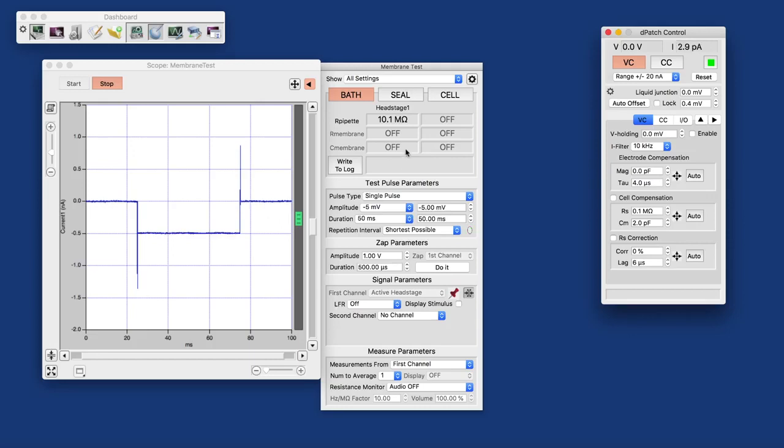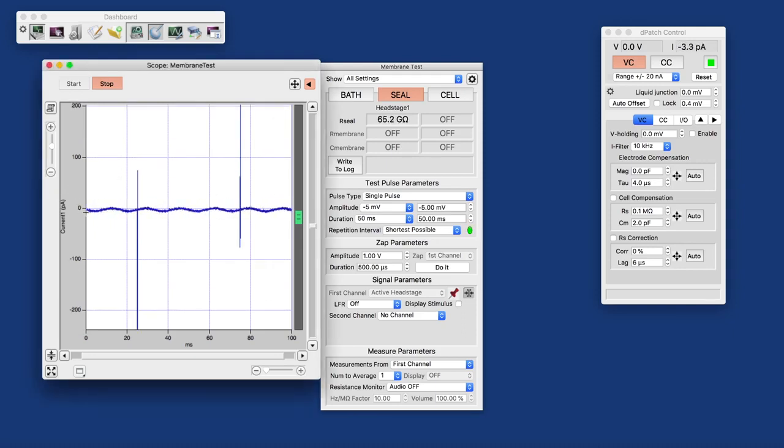That means we're simulating a 10 megohm pipette being in the bath. And since we don't have a Faraday cage here, we see a little bit of line frequency hum here. We'll deal with that later. As we simulate approaching the cell with the pipette, we switch to seal, and that forms a seal. So we now have a seal of many gigohms and our line frequency noise on this.